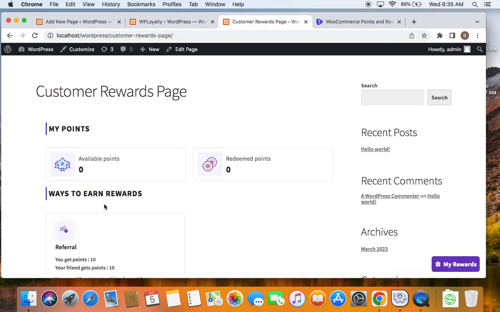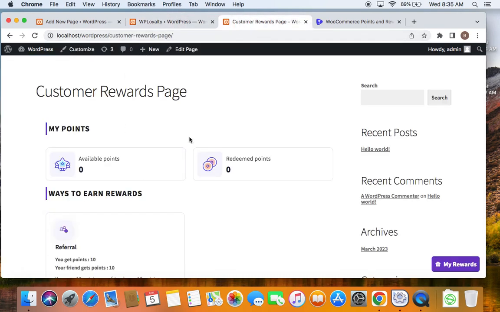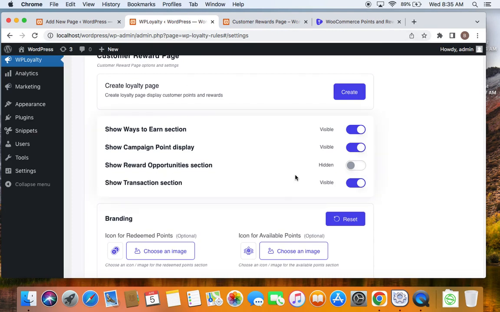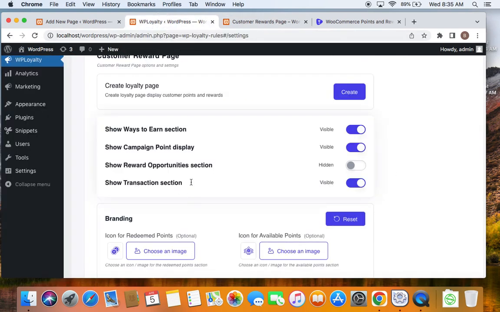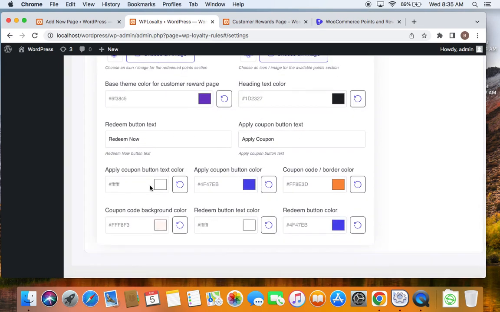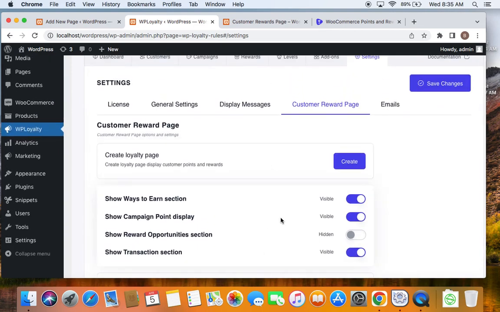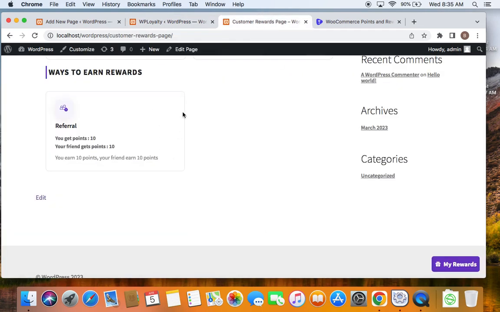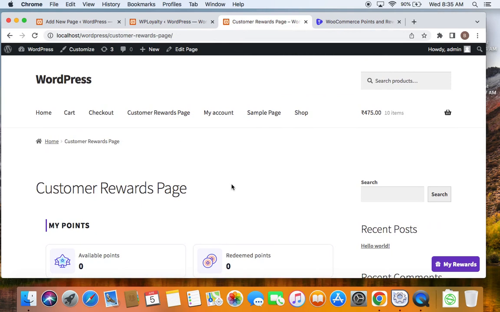As you can see, this is displayed, right? And then Campaign Point Display, that is also there. And then reward opportunity section is right now hidden. You can put this to visible anytime and that will be shown as well. And as soon as transactions are made, they'll be able to see the transaction section as well. There are also options to customize the redeem points icon, button text, coupon button text color, etc. Okay, so these are some options you can do with the customization of this customer rewards page right now. Okay, with that, let's move on to the testing.